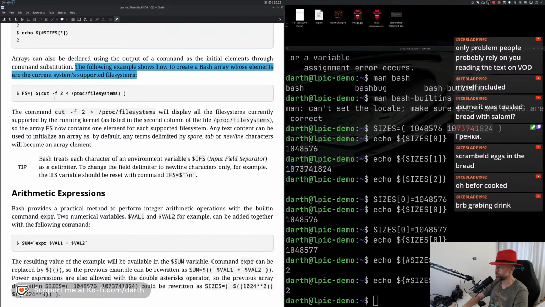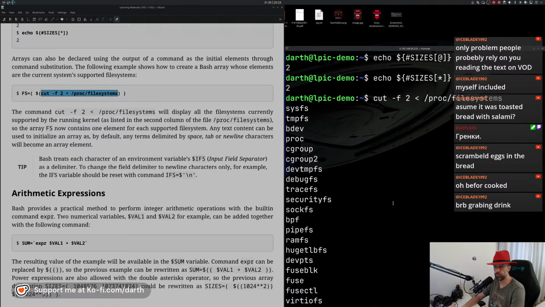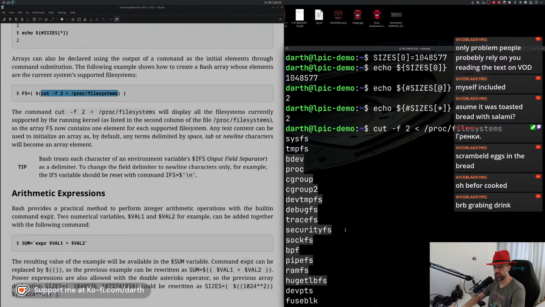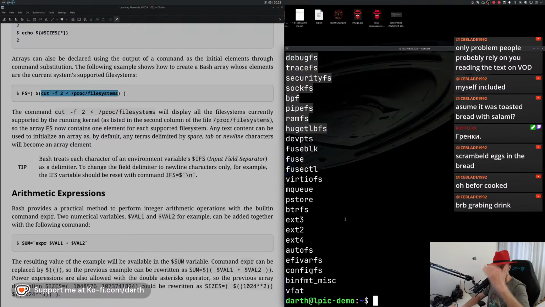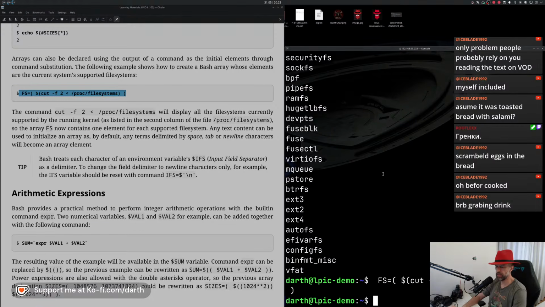Okay, so let's go ahead and do the command first so that you understand the output of this command. So it's just a bunch of new lines and one string in each line. Let's do the full command, and we have now stored all of that into the fs variable.